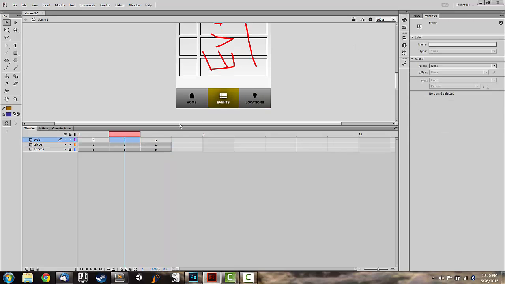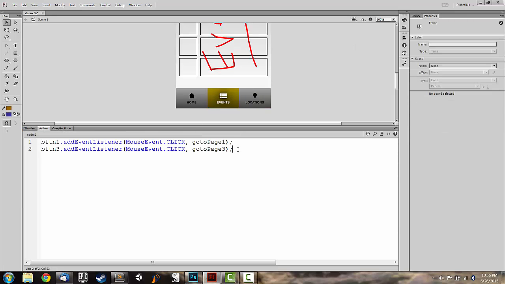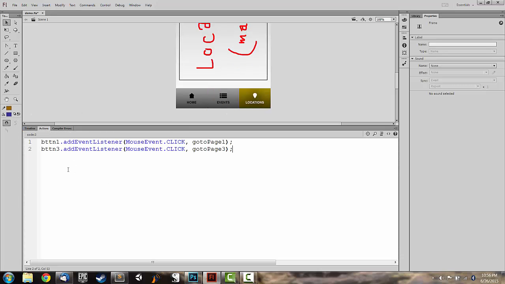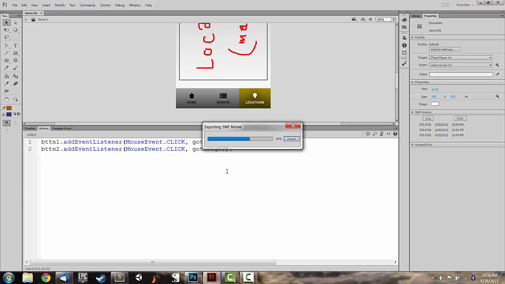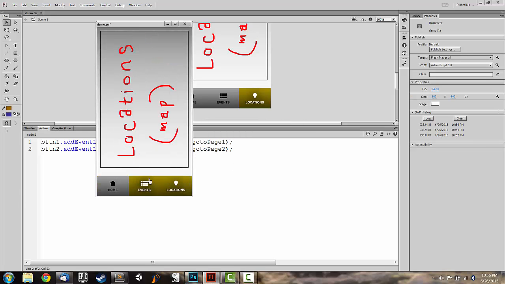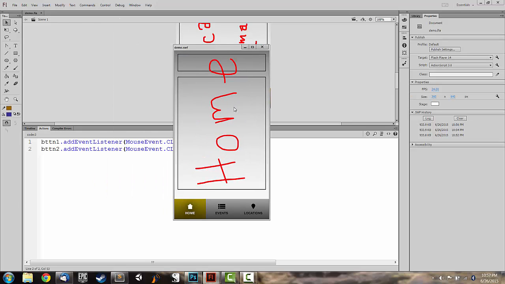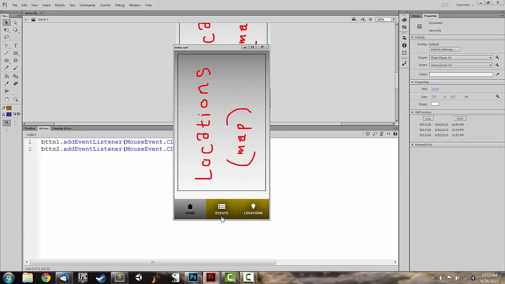And let's go back to frame 2, and I just want to copy these 2 lines of code. Go to frame 3, and I'll paste those lines of code. I want to change this to say button 2 goes to page 2. And just like that, we now have a slideshow, and in that slideshow, we can jump around from any frame to any other frame we want.